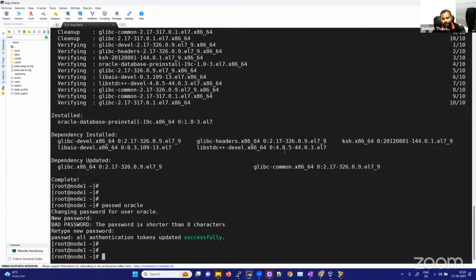In future, we are going to create one more user called grid. Grid password is grid. Keep it simple, straightforward. Because many times you are going to use this password, so try to make it as simple as you can. But in a real-time production environment, the root password and Oracle password will be very strong.